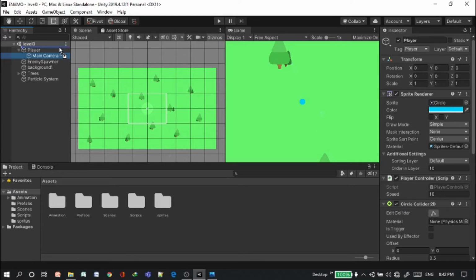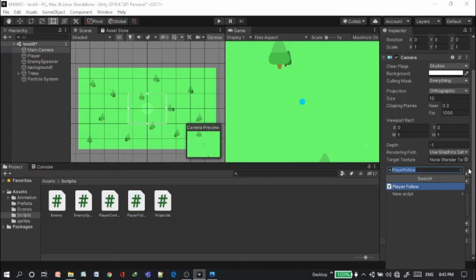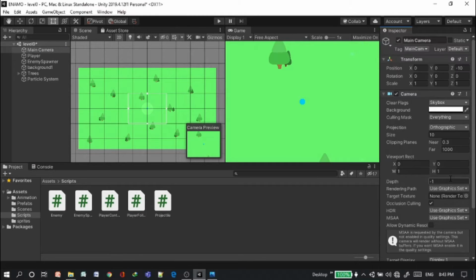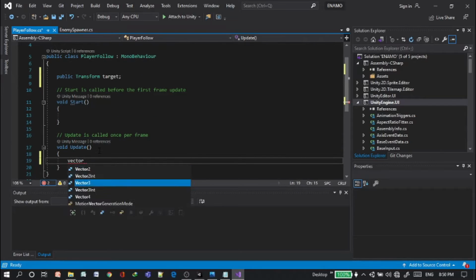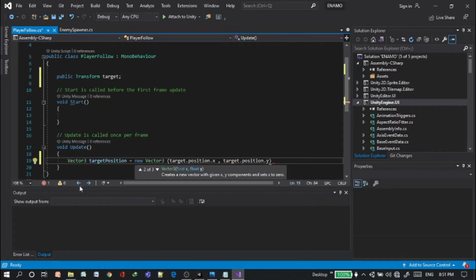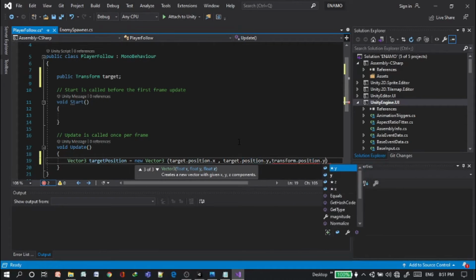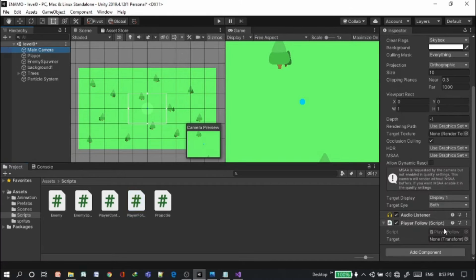So first things first, let's unparent the player from the main camera and create a new C# script under it called PlayerFollow and open it up in Visual Studio. So right now I'm setting the main camera's X and Y position to the target's position, which is the player. And in Unity, let's drag the player into the target slot.